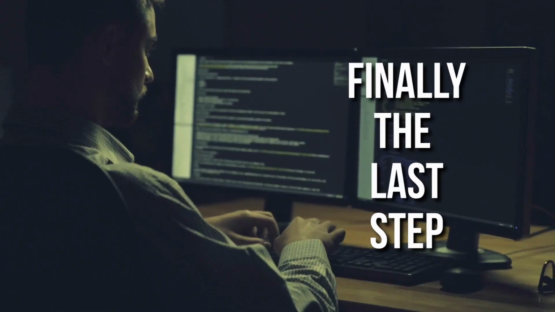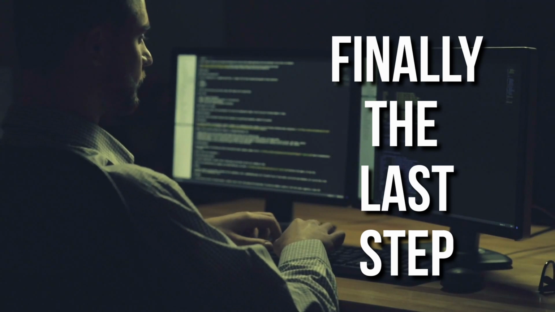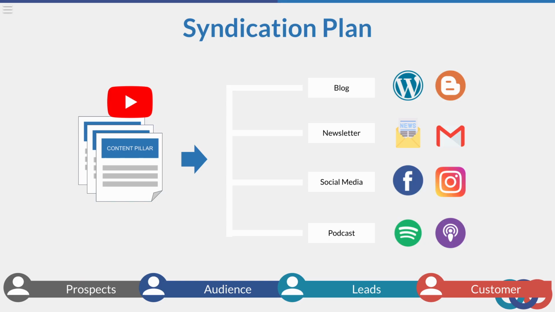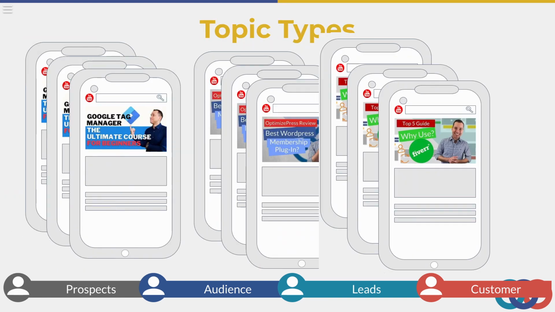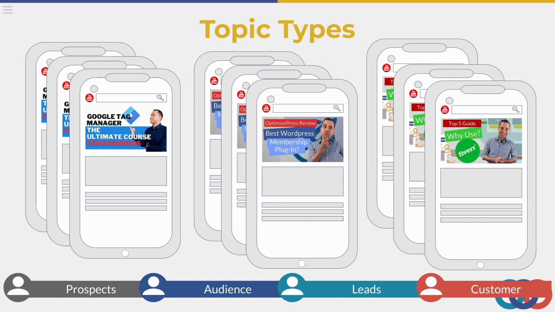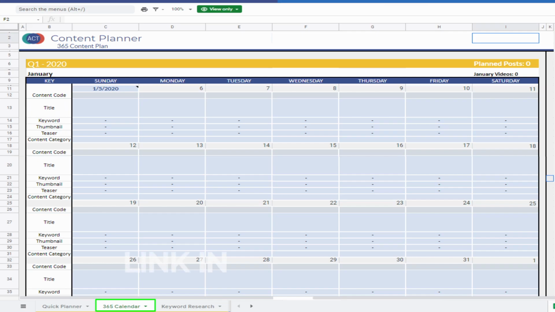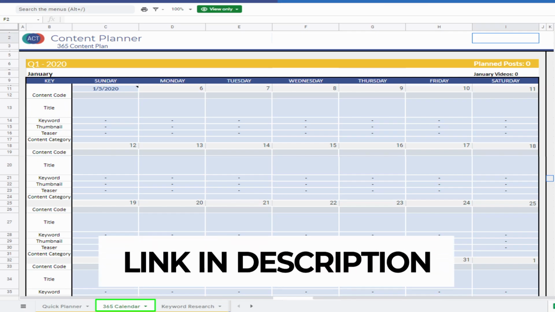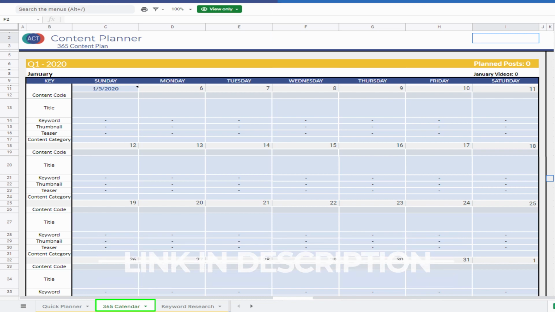Finally, we are down to the last step of creating a powerful content marketing plan. And this last step is your syndication plan. At this point, hopefully you know what platform you're going to be posting to, what type of content you're going to be posting thanks to your content pillars, and thanks to the content calendar link in the description, you now have a clear plan on when you're going to post.